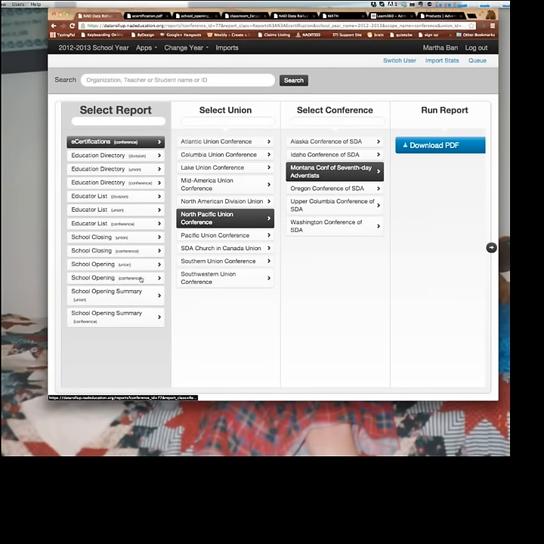So the school opening report, again, is going to be calculated, and it will be a snapshot by the second week of school. So if a kid shows up on the fifth week of school, their number will not be counted in the opening report. All right, because the data is not going to continue to roll into that one.